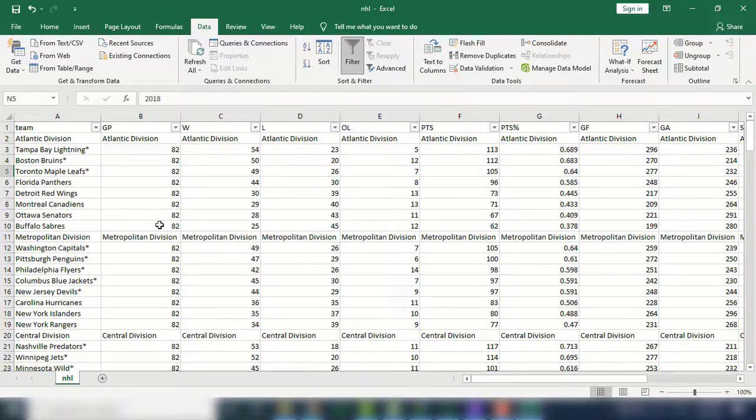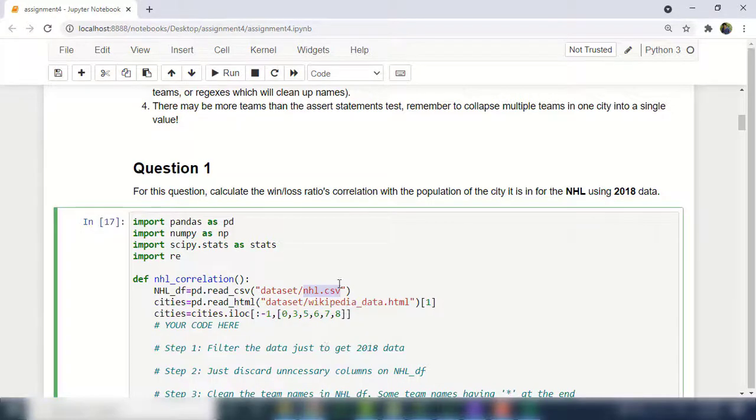Also, as per the instructions, we need to calculate the win-loss ratio's correlation with the population of the city. The population of the city comes from the cities data frame, from this Wikipedia file. The win-loss ratio, the team names and everything else come from the other one. So eventually, in the middle of this program, we need to merge, or join, these two data frames together.